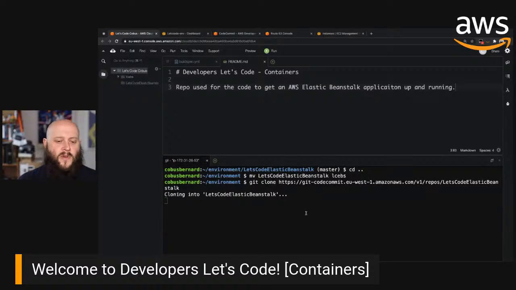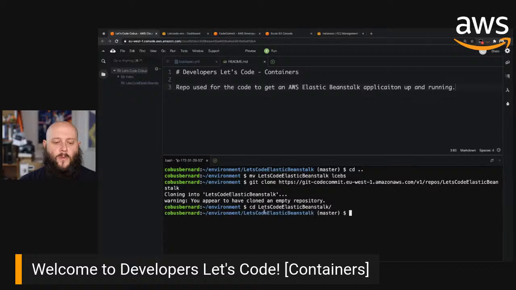And just wait for it to finish quickly. There we go. I've cloned an empty repository, which kind of makes sense. So what are we going to be doing? Let's go into our repository. Cool. And then the first thing I'm going to do is move the README that I created previously.